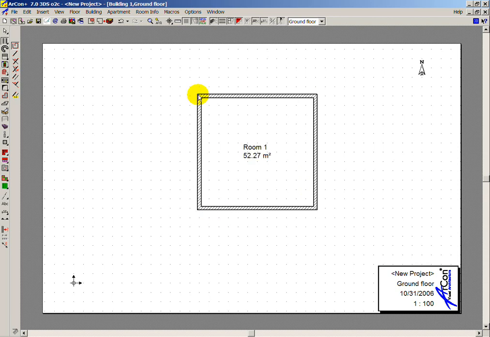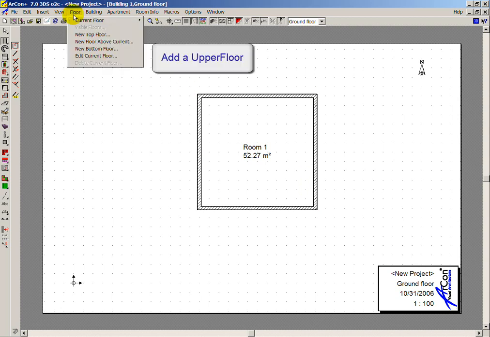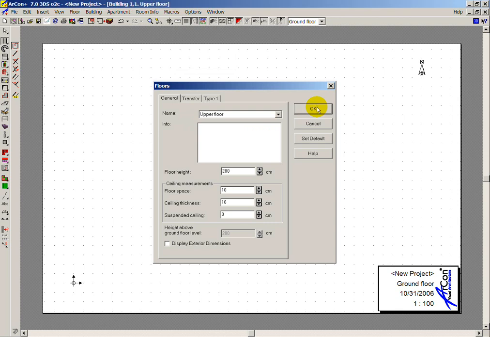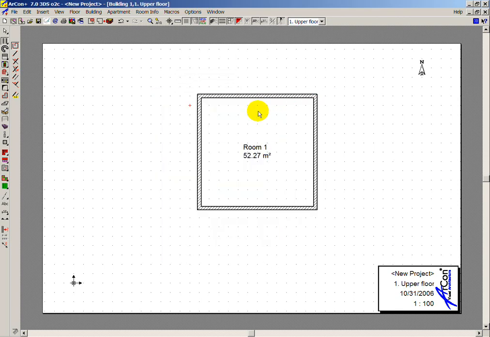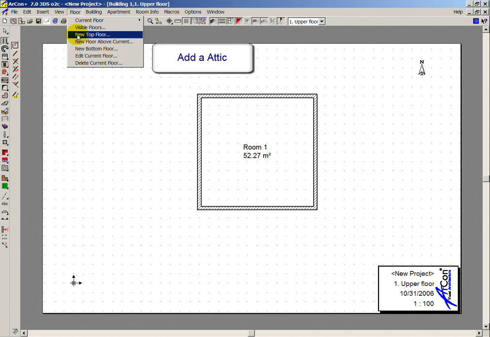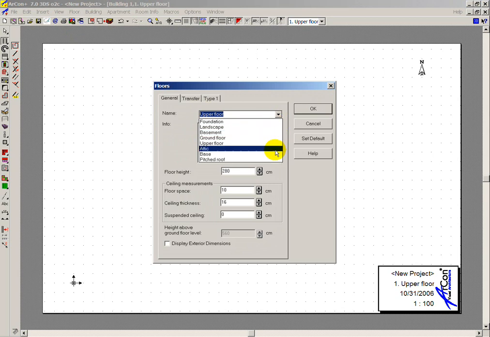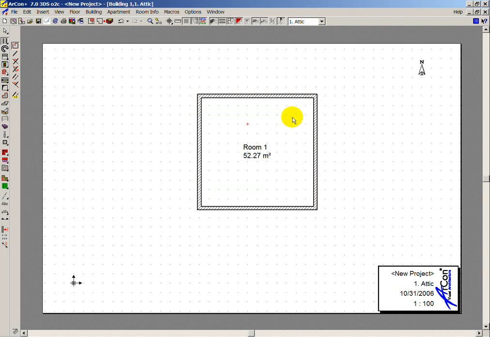Okay, now I've created room one and I want to create an upper floor. So I'm going to click floor, new top floor, and the floor dialog appears. I'm actually going to keep default settings and click OK. So now I want to create an attic floor. So again, go to floor, new top floor, and the floor dialog appears. I'm now going to select the name of the attic and call it attic and click OK.